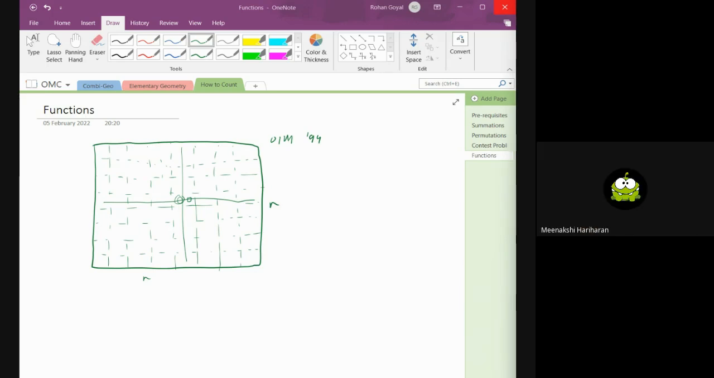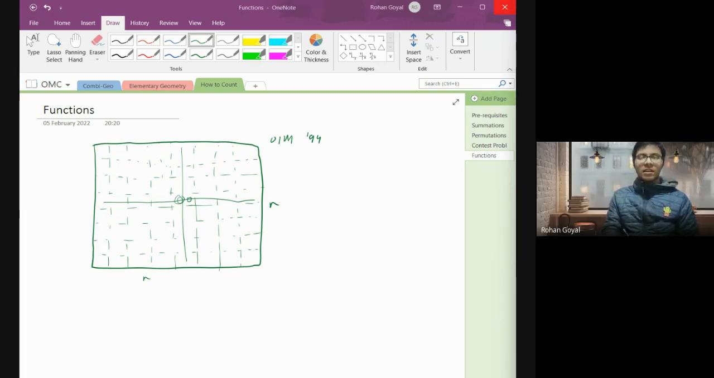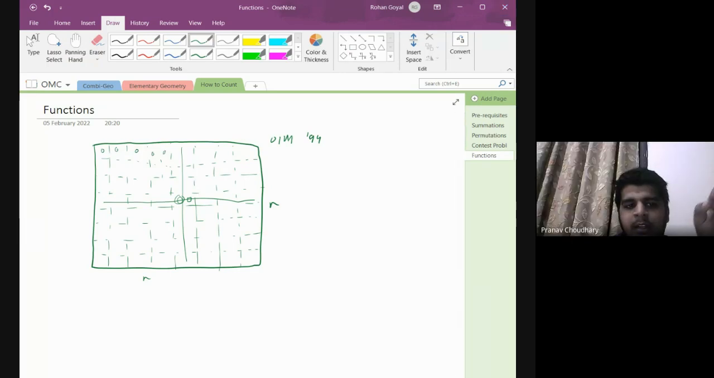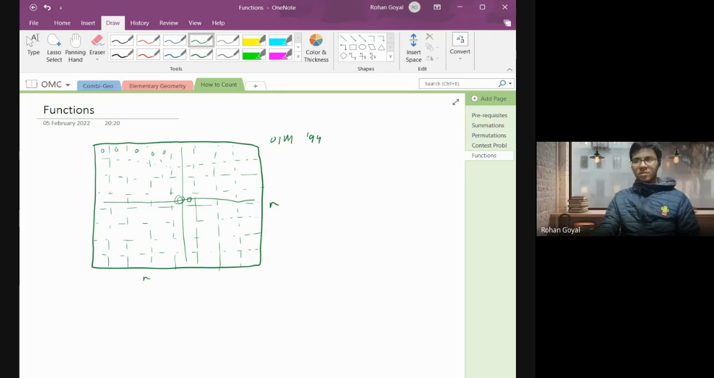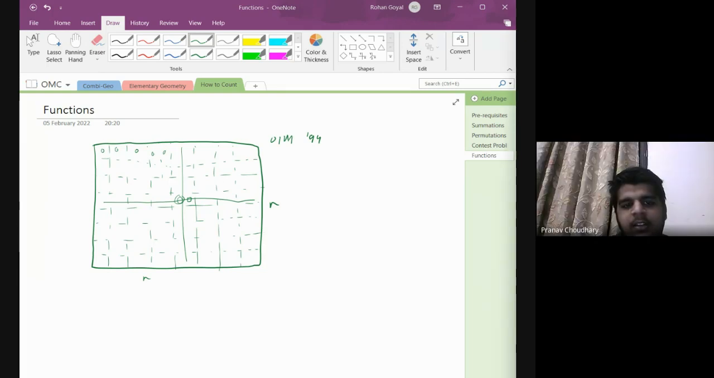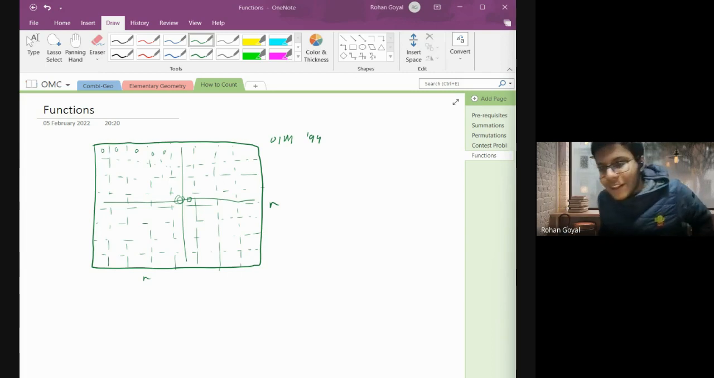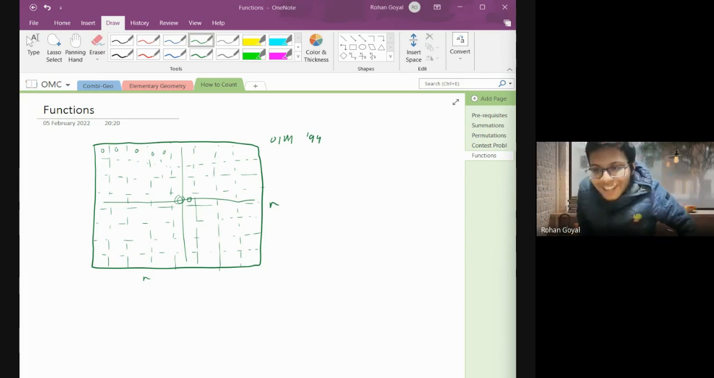Wait, how many lamps are there? Oh, in every box there's a lamp. Okay, the minimum number of toggles you need, right? Yes, minimum number of toggles. And is it given, or do we have to prove ourselves that for every grid there exists a way to make them all on? I mean, if you can find a minimum number, I'm assuming you can do it.